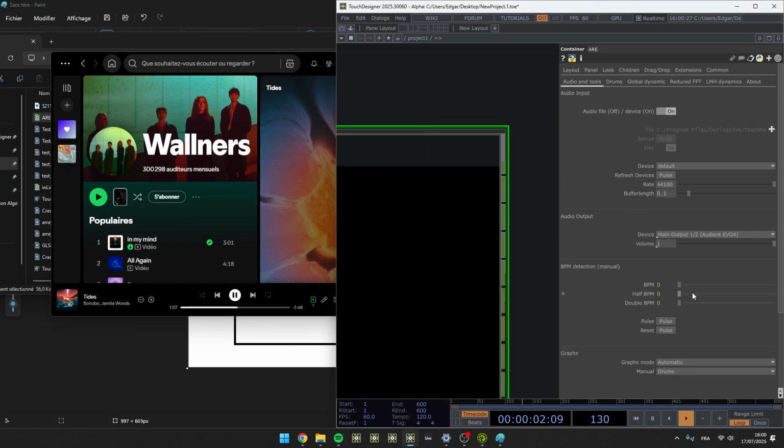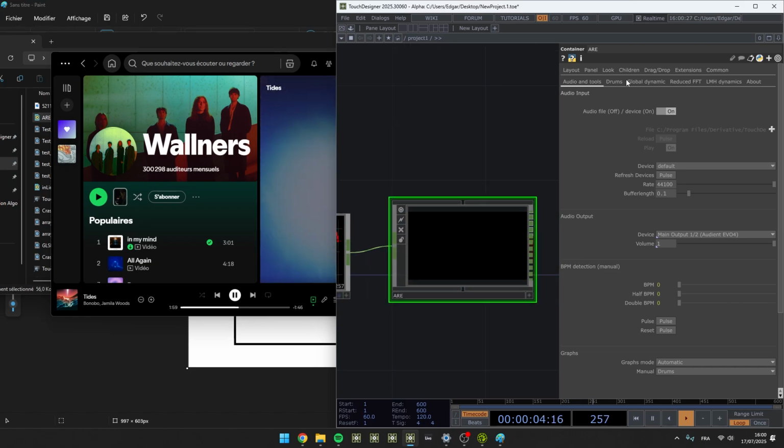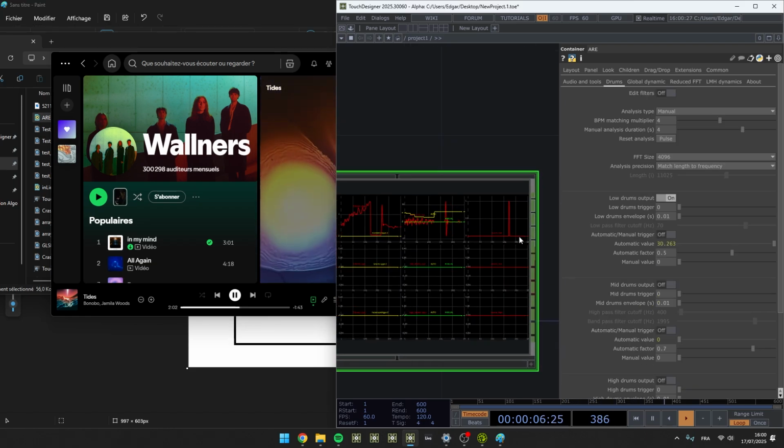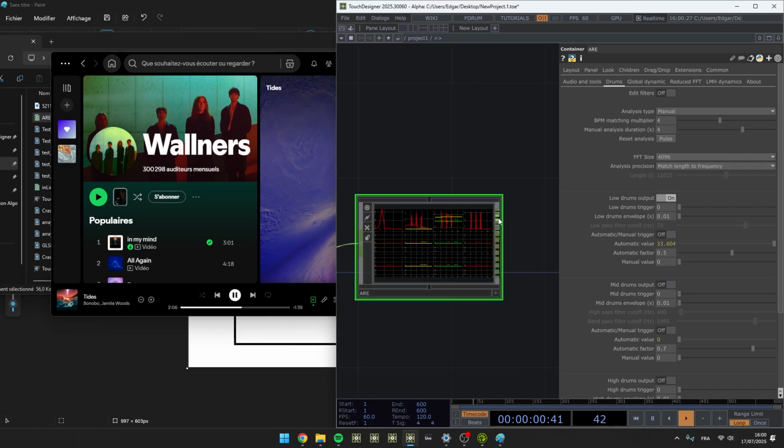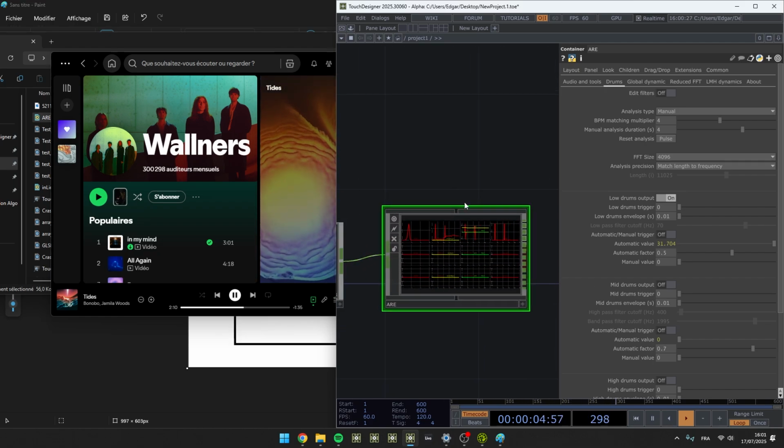So again, you see, it works good. And you can output lots of parameters, but I will explain all of this in another tutorial. The link is in the bio. But yeah, this is the way you can import the music live in real time into TouchDesigner and listen to it at the same time in your speakers.